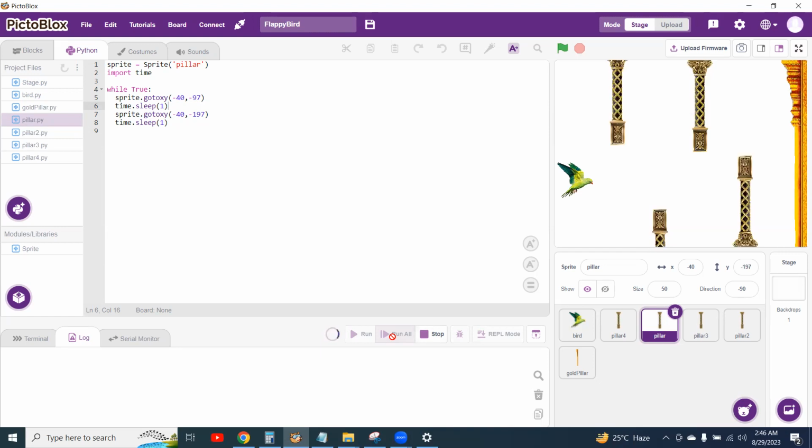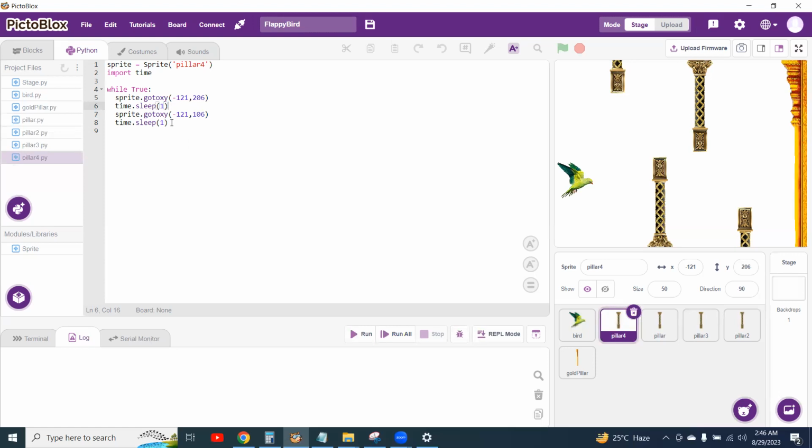Okay. All right. So let me also alternate the first pillar. All right. Sorry, I should be running all the scripts to see the operation. Yep, something like that. Good.